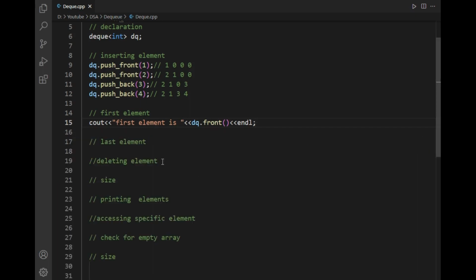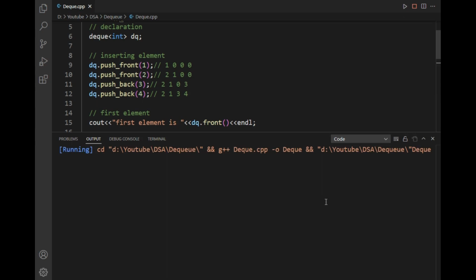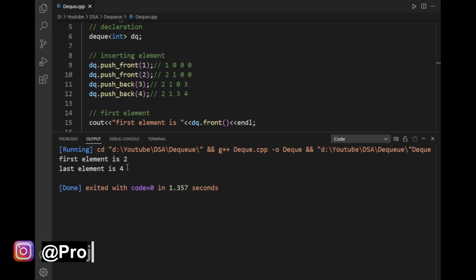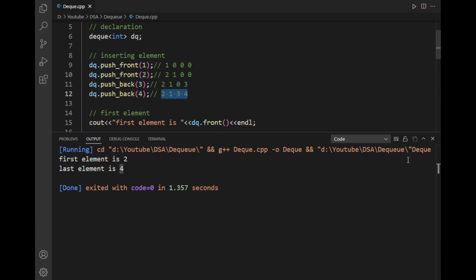Now let's try to check the last element. So I will just copy it, and after that I will simply write back here, which will be the last element, and type last. Now let's run the program. So as you can see, the last element inserted is 4 and the first element is 2. So this is our actual output and expected output, which are the same.